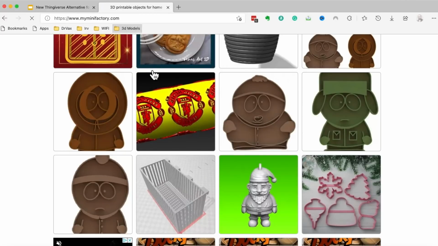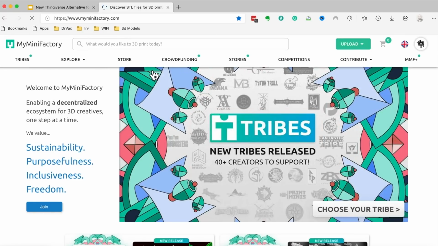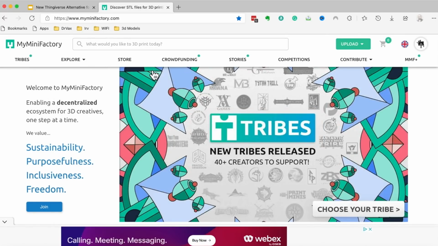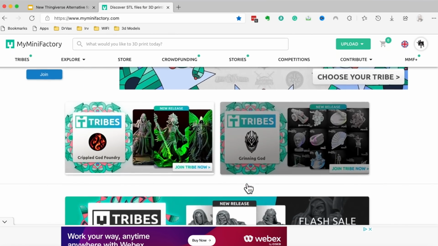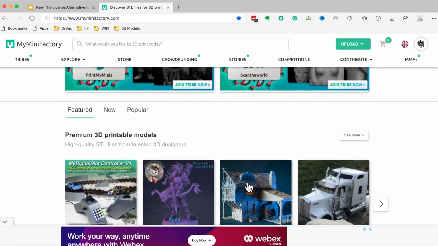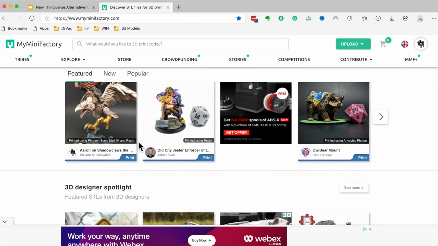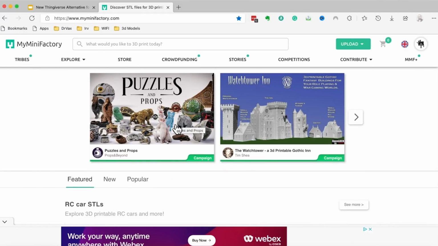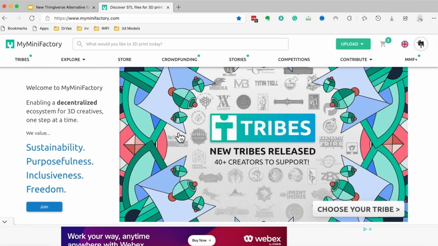Let's look at another site, MyMiniFactory. And MyMiniFactory is doing some interesting experiments in monetization. If you look at the site, you'll see there are ads right on the homepage, including a lot of ads for MyMiniFactory. Many of the models are for the gaming community, where people use these as part of gameplay or various props for gameplay. And they've done something very interesting here.